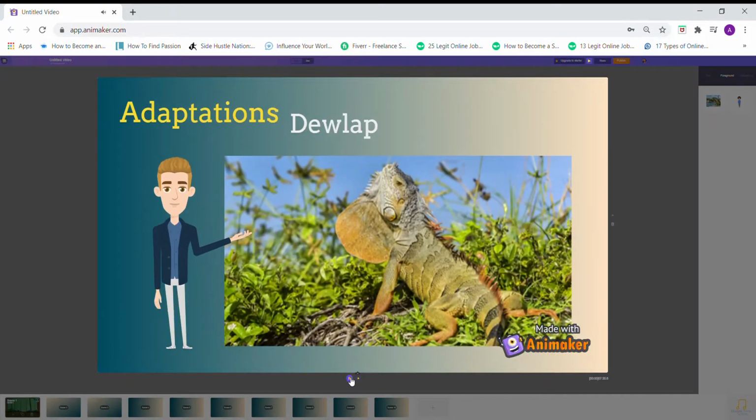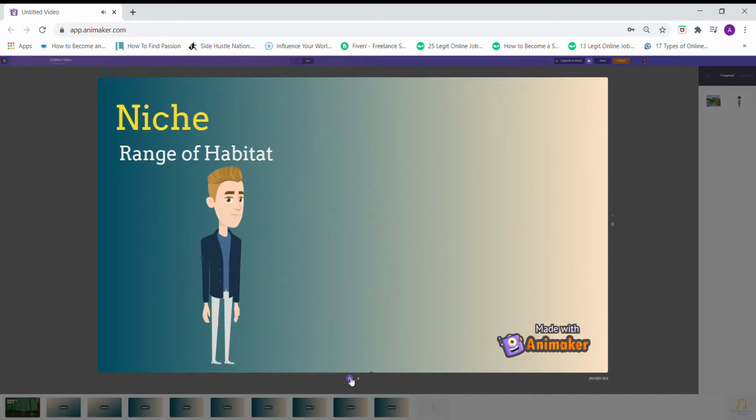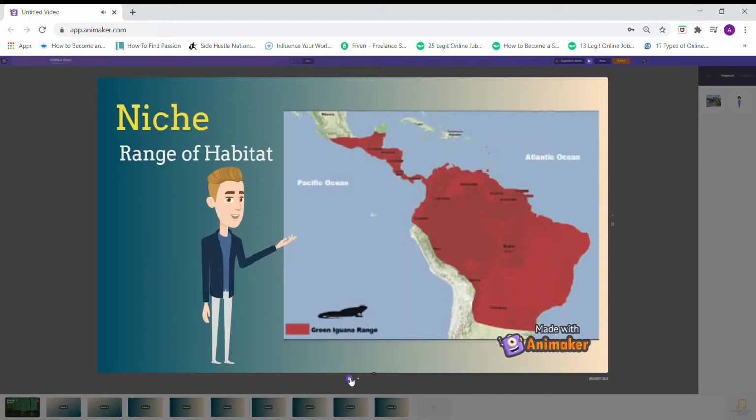The dewlap specifically is a behavioral and physiological adaptation that has many uses, not only to appear larger in a fight or attract females, but also to help regulate body temperature and communicate with others of its kind. Now, these iguanas live in Central and South America, spanning over countries from Brazil to Mexico and even living in the Caribbean islands.